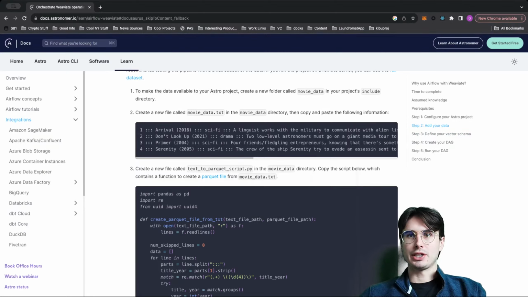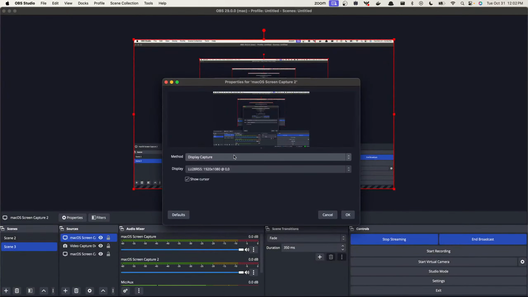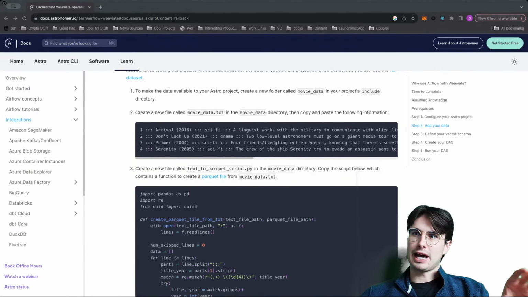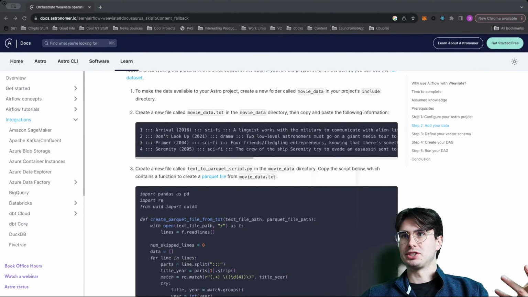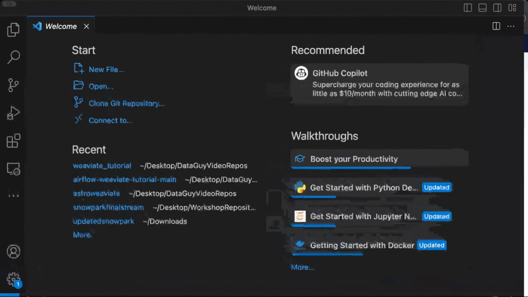So now I will kick it over into my VS Code local environment and show you how you can set this up from scratch. If you want to follow along and just download the repo, totally up to you. You can do that, or you can follow along and build it yourself if you're more interested in just knowing how to set up Weaviate in general.